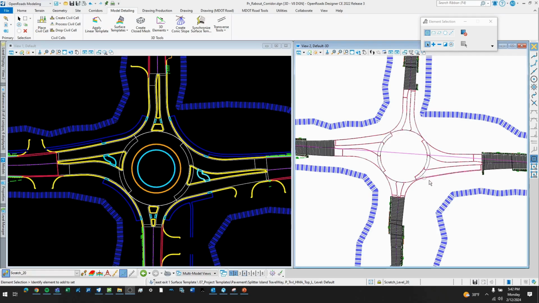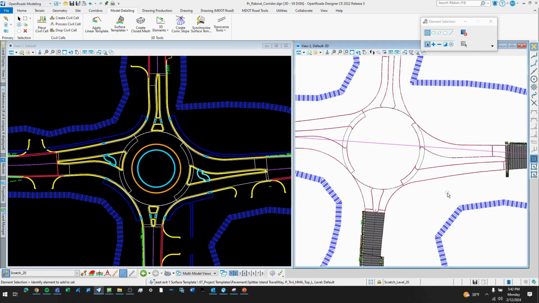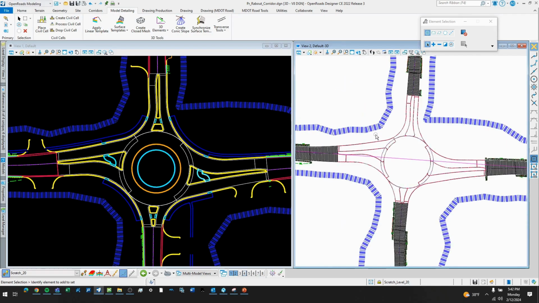Alright, so now that we got all of our legs tied in, we can start getting all of our terrains created. We can start placing surface templates. The surface template is just a depth. Your terrain is really going to make up your grading and things like that. So we'll just hit apply surface template.